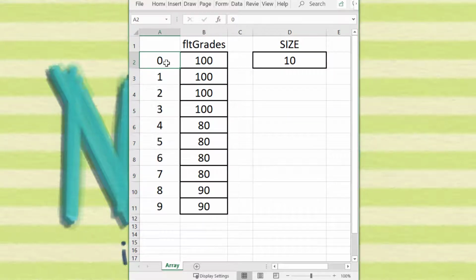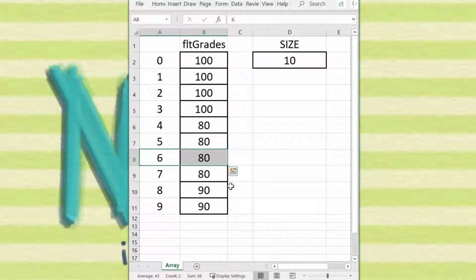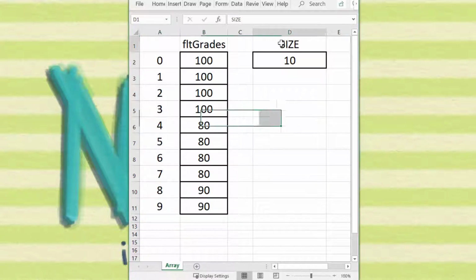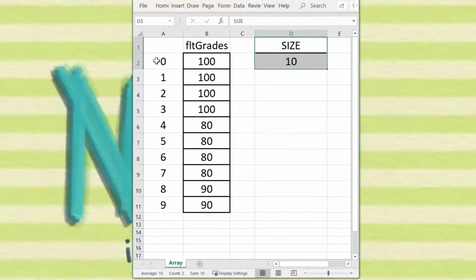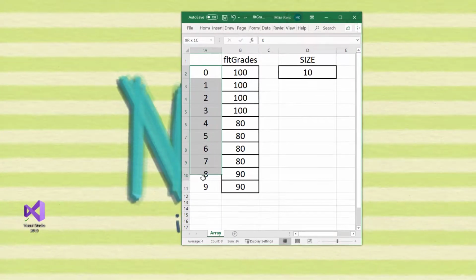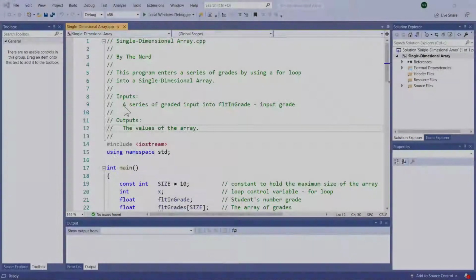We have to tell it I want item number 0, which is a 100, or I want item number 6, which happens to be holding an 80, and the last item in the array is item number 9. So that's another thing you always have to keep in the back of your mind when working with arrays. Even though the size of the array is 10, the elements, the subscripts in the array go 0 to 9.